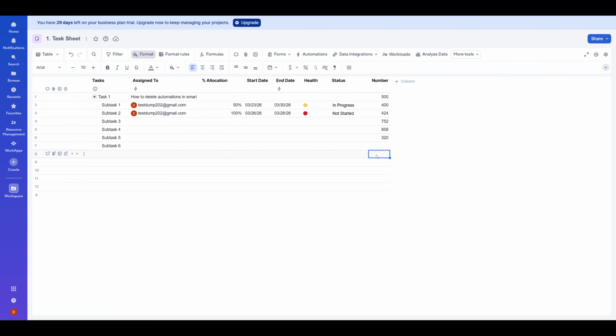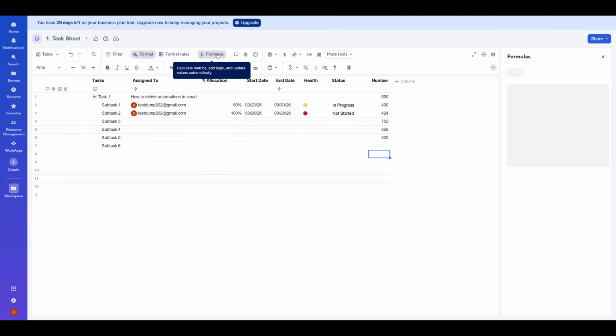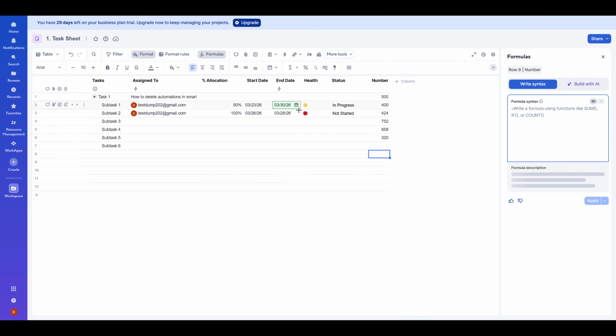Next, click Formula. This opens the formula panel on the right side of your screen. In that panel, type max. You'll see the function appear, and this is where you'll point Smartsheet to the data you want it to evaluate. Max tells Smartsheet to scan the cells you choose and return the single highest value from that set.